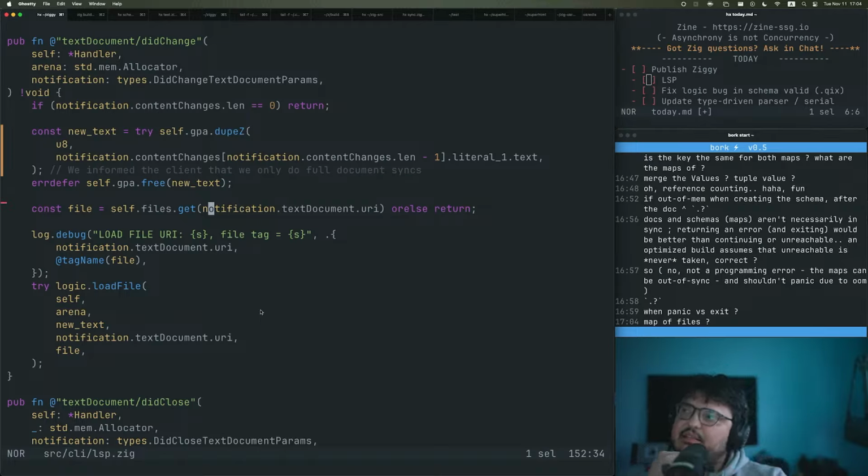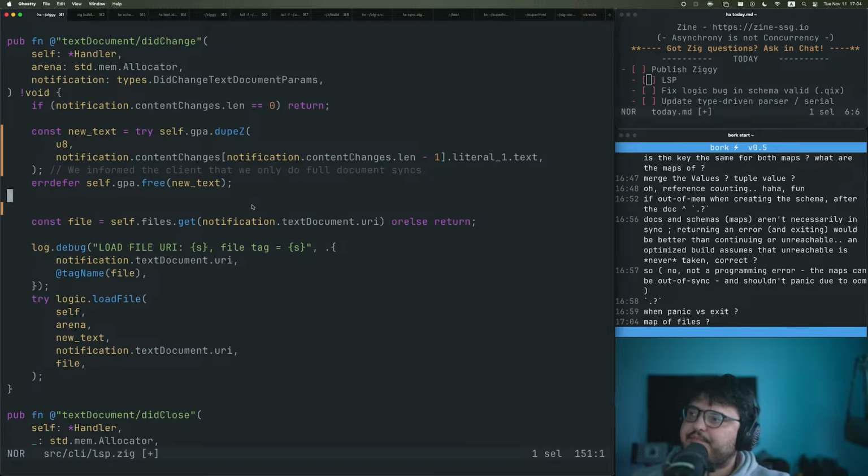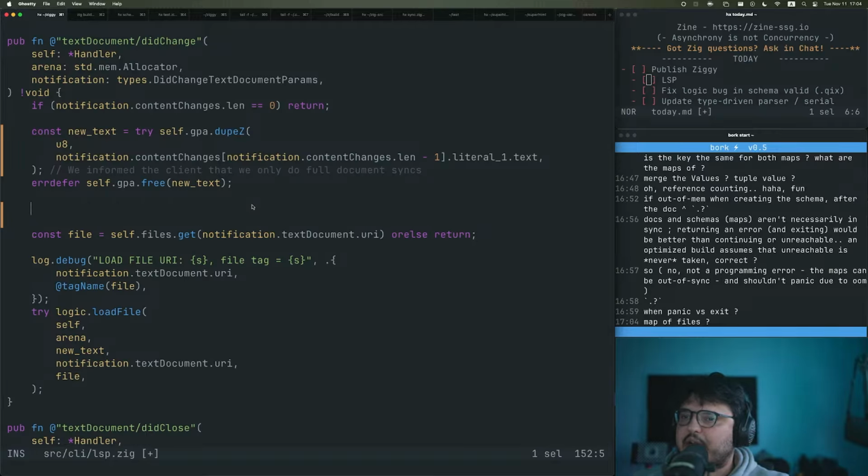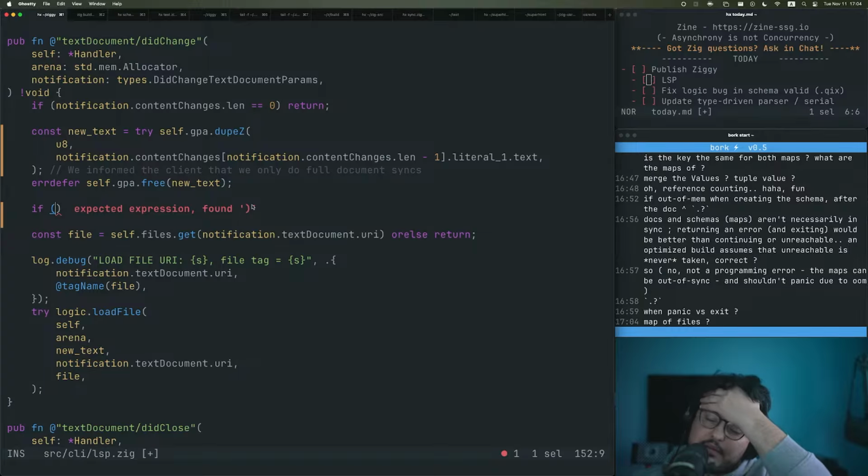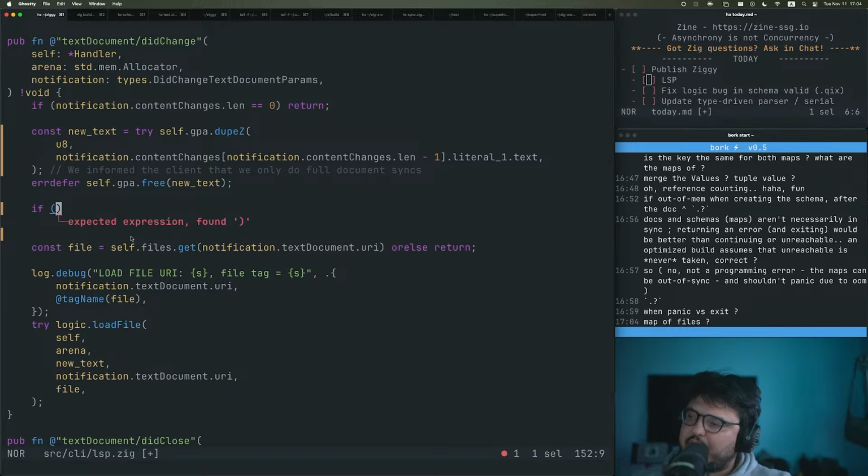So basically, this did change can happen for both a schema or a document. And we don't know which it is yet. So we can do it like this. We try it right now. Since we don't have this language type information anymore, we just try, and we hope for the best.